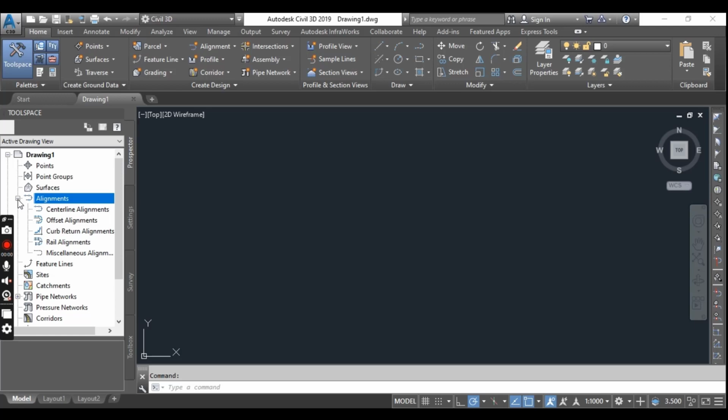Some branches, such as alignments, display types when you expand them. When you expand alignments, it will show you centerline alignment, offset alignment, rail alignment, everything about this tree. So it looks like a tree. When you expand, it will show you more items which it has.